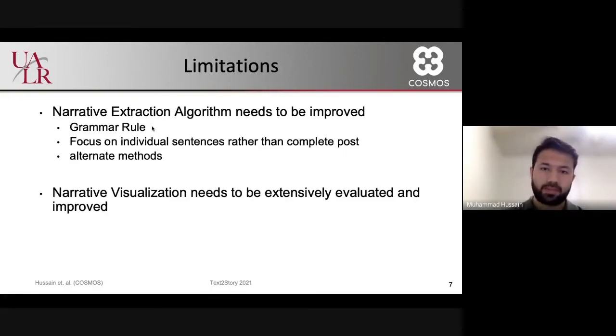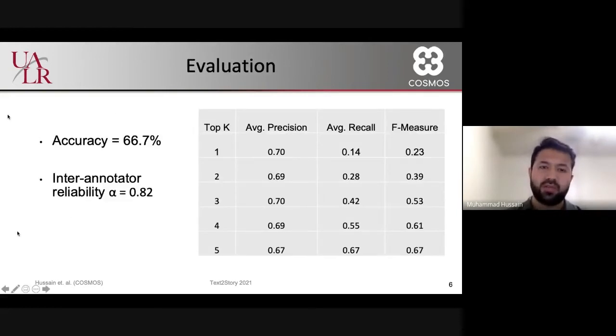Before I jump into the limitations part of the study, I will let Hayder give you more details on the visualization part of this. Over to you, Hayder. Let me stop sharing so that you can share your screen.